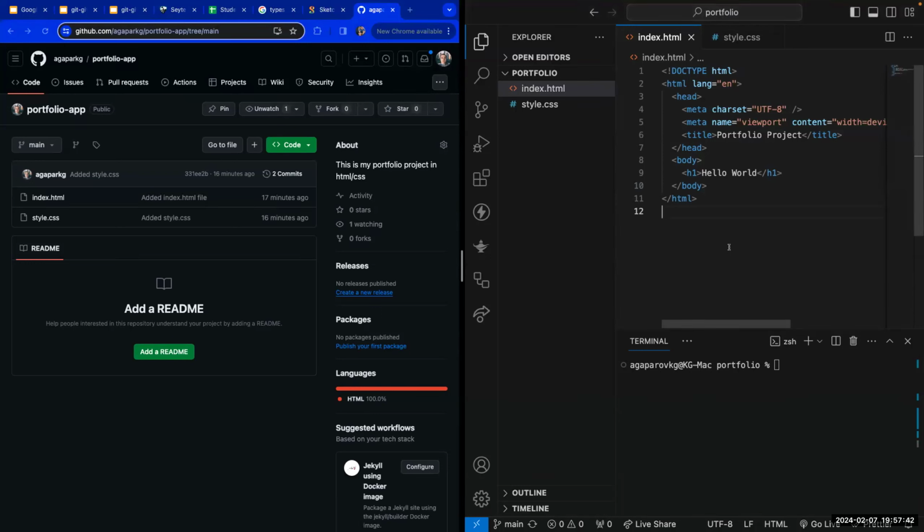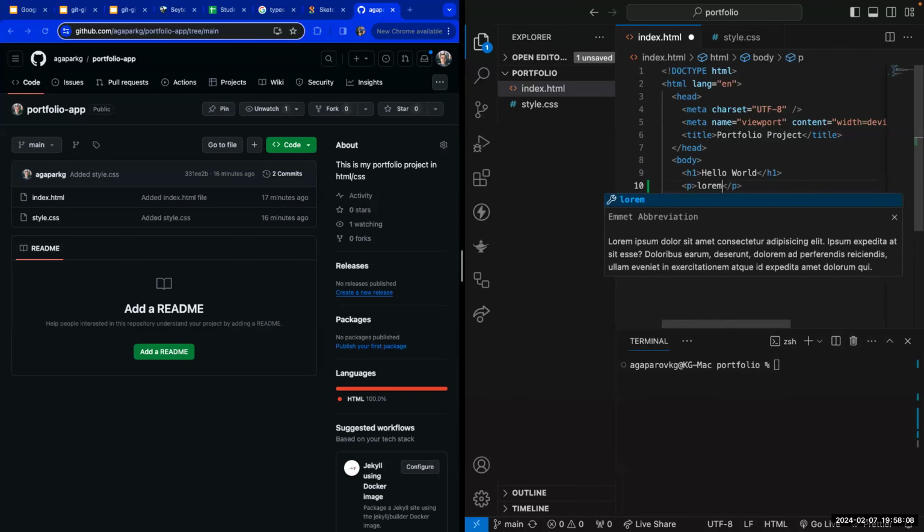Let me make a change right here. In the next pushes, I said we don't need -u origin main. In the next pushes, we will push our changes with the git push command. But of course, I need to make some changes over here. Let me type an h1 again, or just a paragraph with lorem.